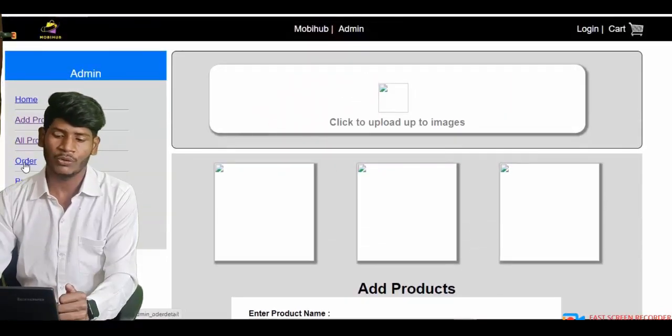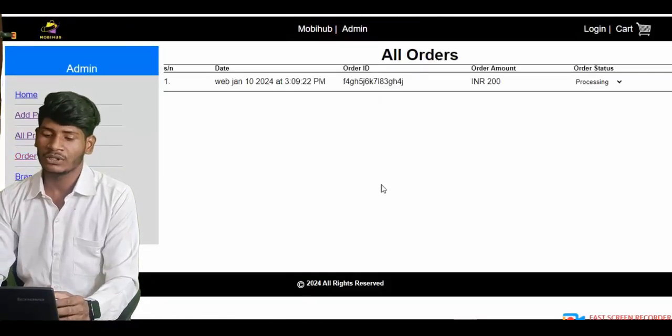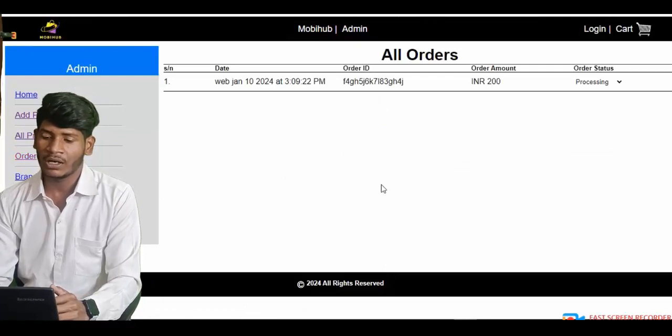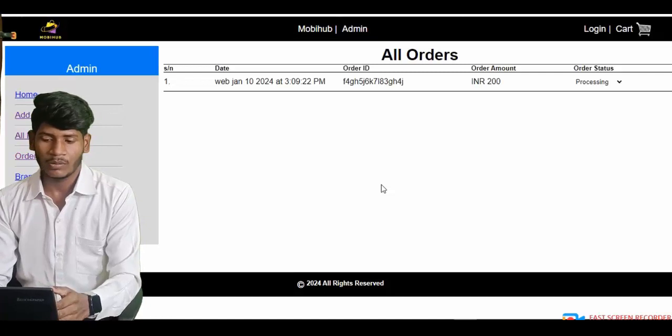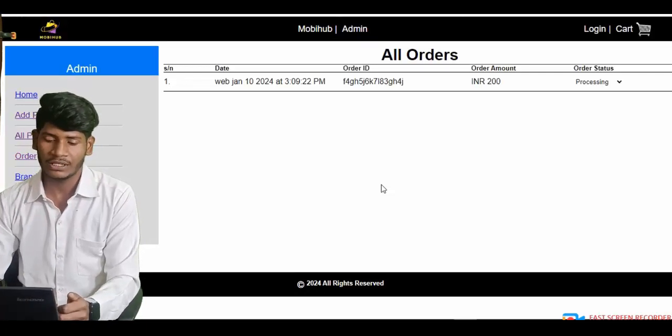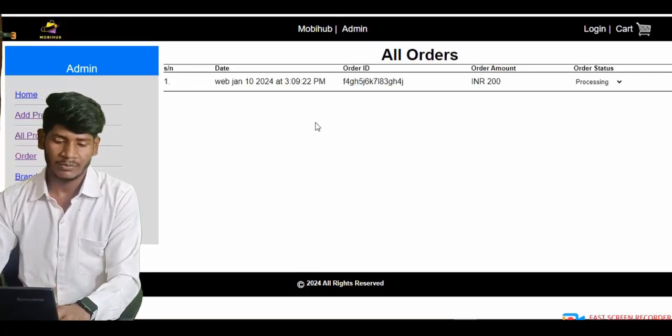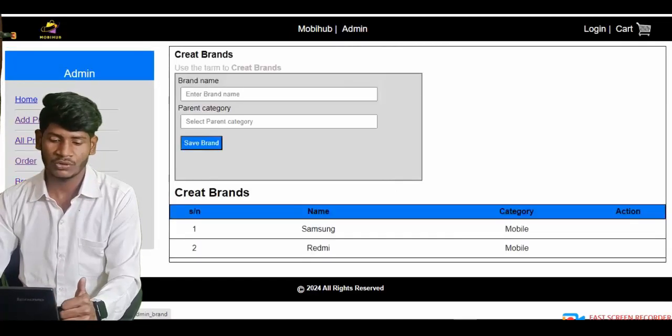Now comes the order detail. Now the user adds a product and the admin can check the order detail. So all order details are here, and brand and coupon are also there.